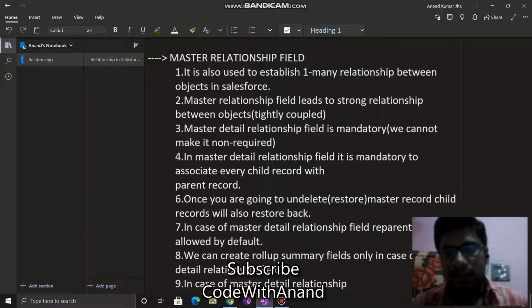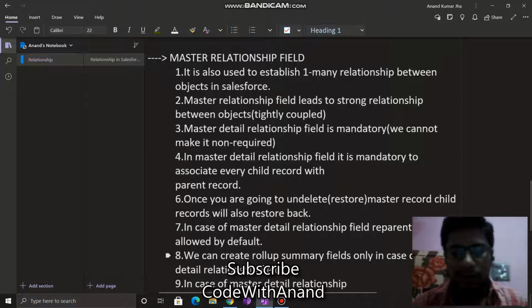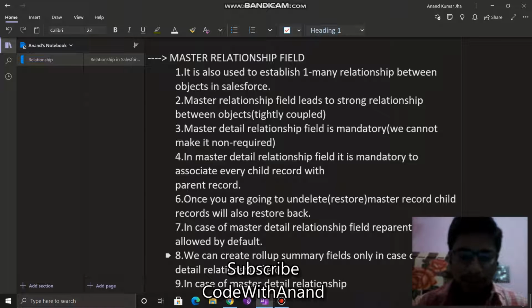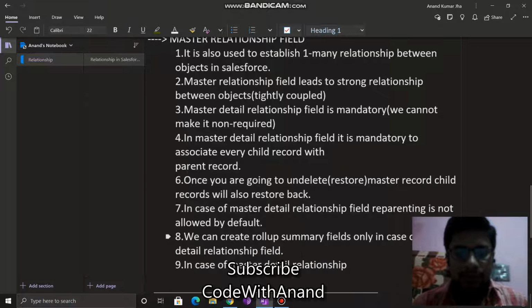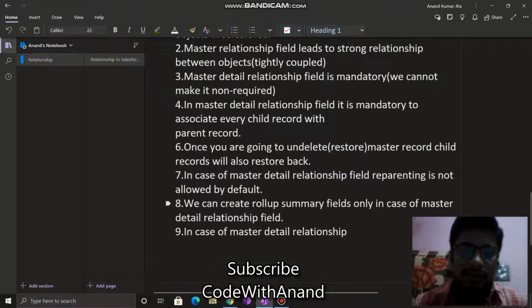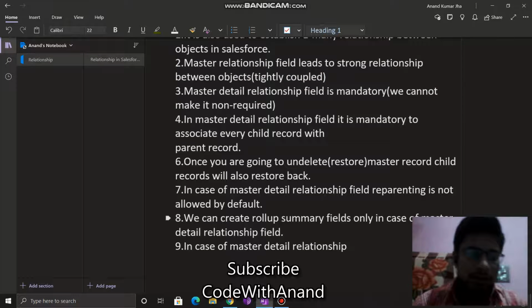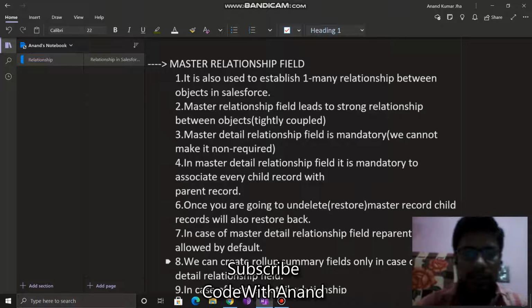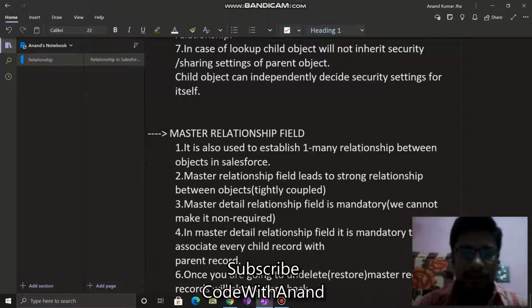In a master-detail relationship, reparenting is not allowed by default. You can allow it by checking that box, and we will see that when we do the practical work. We can also create roll-up summary fields in a master-detail relationship. These are the basic concepts of master-detail and lookup relationships.